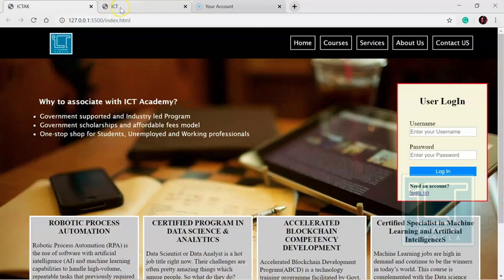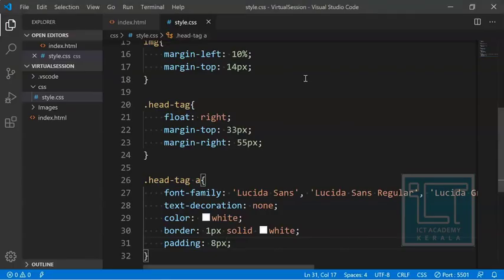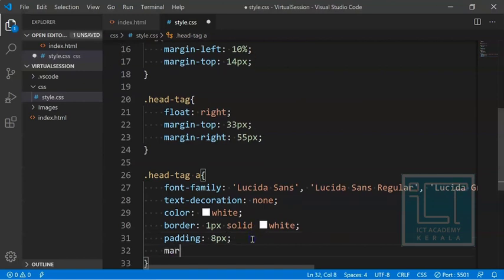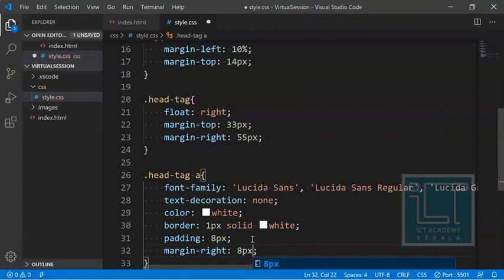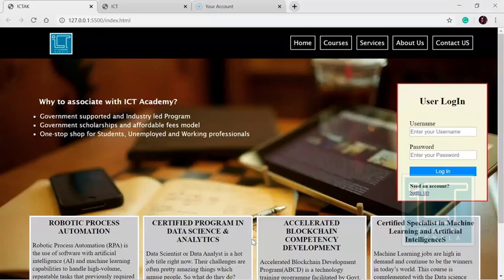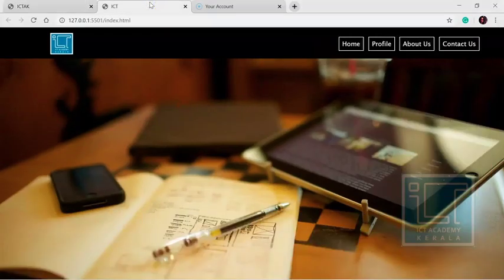Now what I have to give is a space between each and every anchor tag. The space that is outside the border is called a margin. So I need to give the space between each anchor tag. I can give a margin right of 8 pixel. Let's see. Yeah, margin right of 8 pixel is contributing.